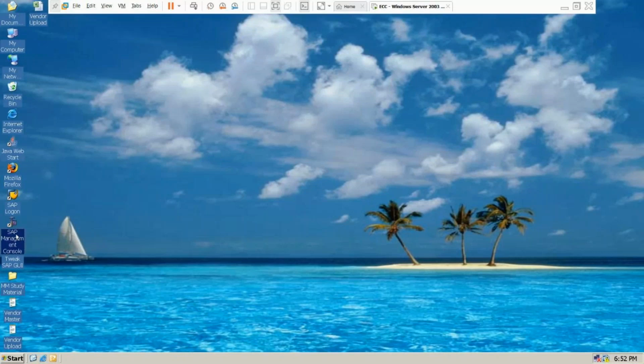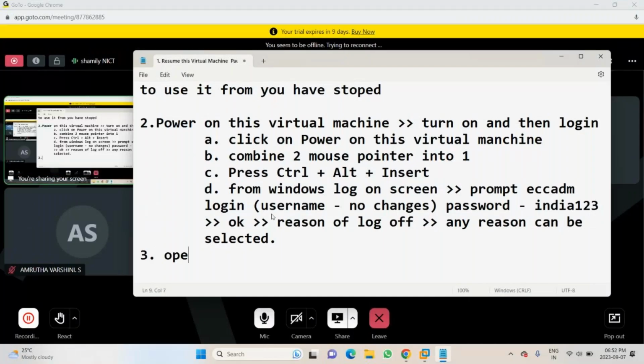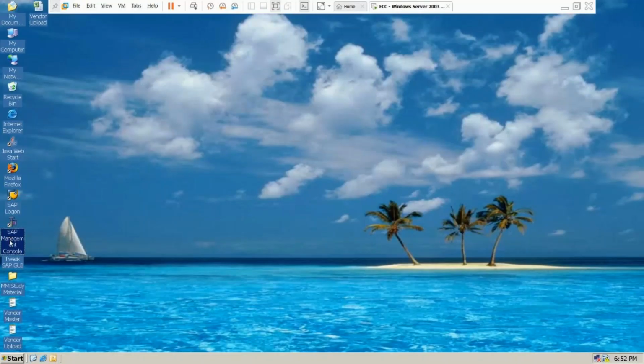Now can you see here? Yes, there is an option as SAP Manage Console. Okay, SAP Manage Console. So what we have to do? We have to open the SAP Manage Console. Once we open this, what will happen? See, I'll open this SAP Manage Console.